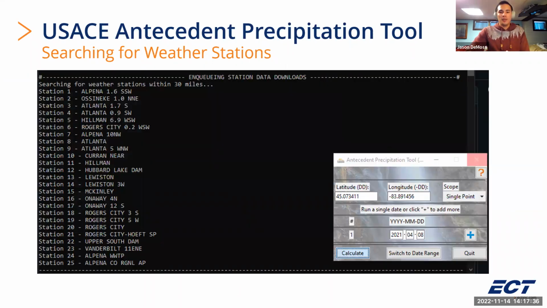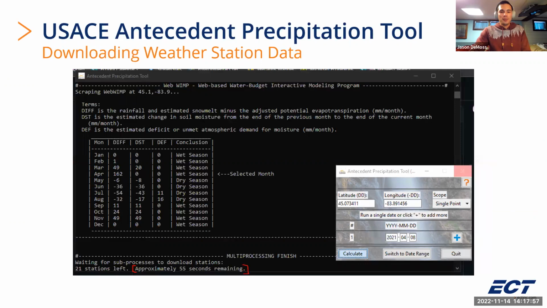And so here's the latitude and longitude of Hillman, Michigan. And so again, we were pretending that we're at the site on April 8th of 2021. And so what it does is, as you can see here, when you hit calculate, it'll do it all automatically. It'll just search for all these stations within a 30-mile radius. And then it just automatically starts downloading all of the weather station data and puts it into Excel sheets in that folder of the screenshot that I had earlier.